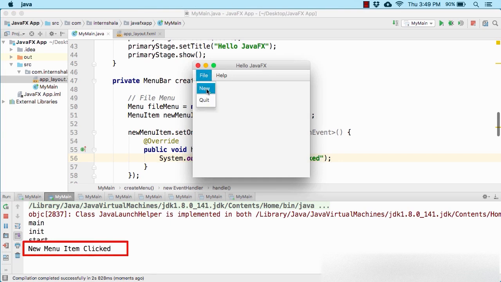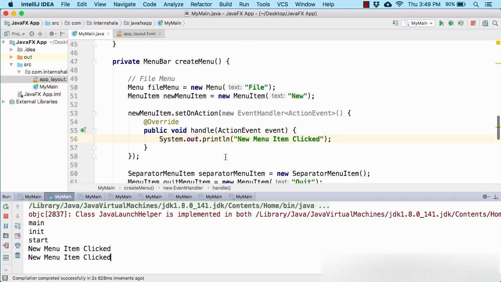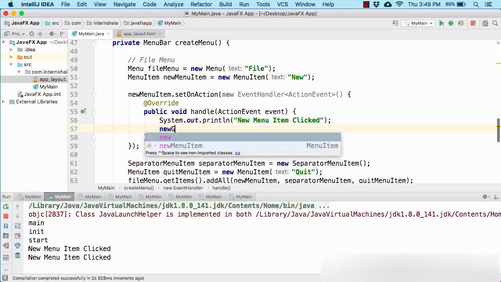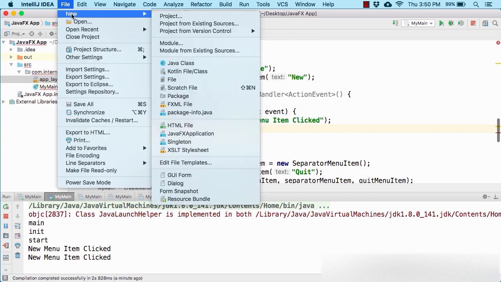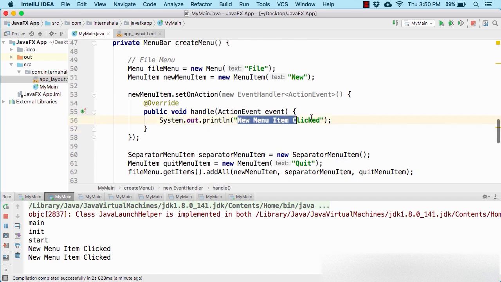So on click of this menu item, something should happen. Right now we are simply using the print statement new menu item clicked. Now instead of this statement, we can actually write our own custom functionality, such as we can call a new game method that will actually start the new game if we are designing a game application, right? Or we can also create a new project like we have in our case, new project and so on like that. So right now we just have a statement of print new menu item clicked like this.